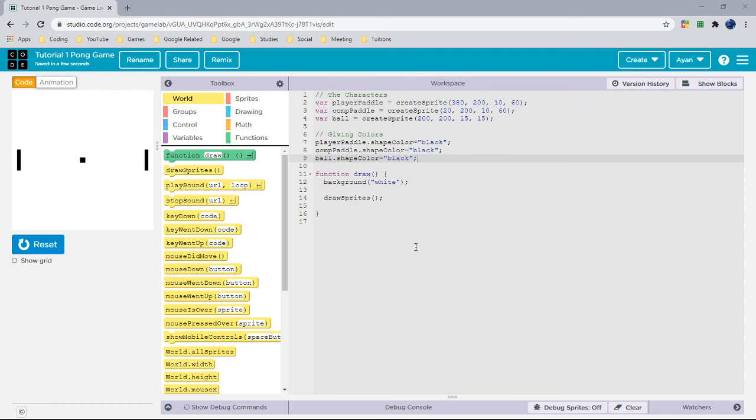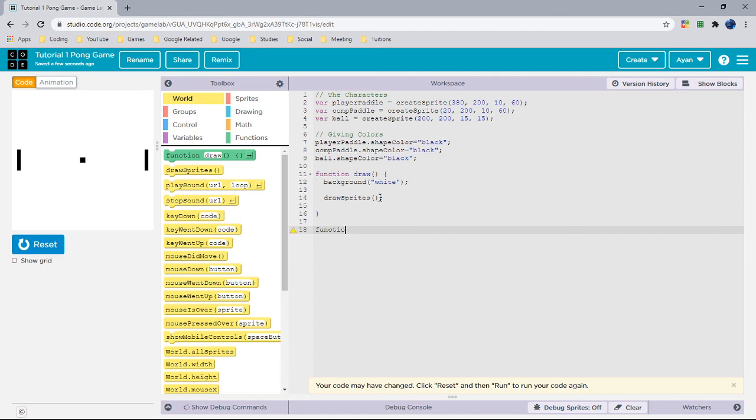So now what you want to do is create a function. You want to create a function separate from your draw sprites, because it's in function draw. You want to create a function known as moving the ball. Now this function name I have decided, but you can also give it based on your perspective.